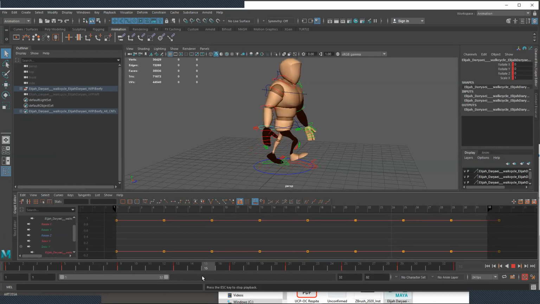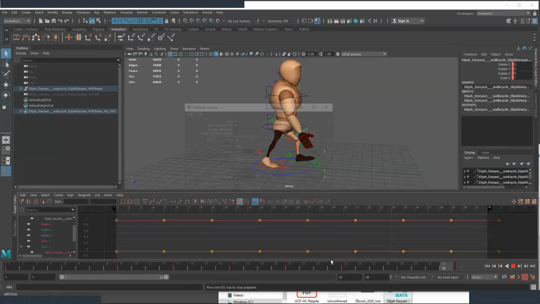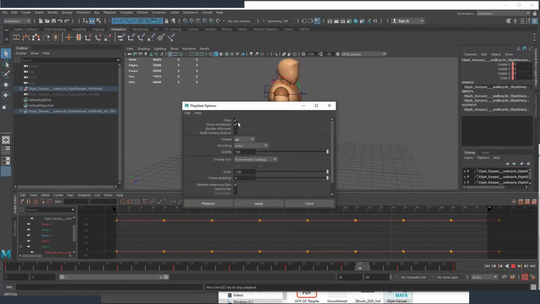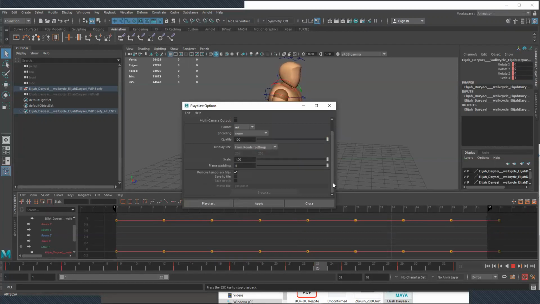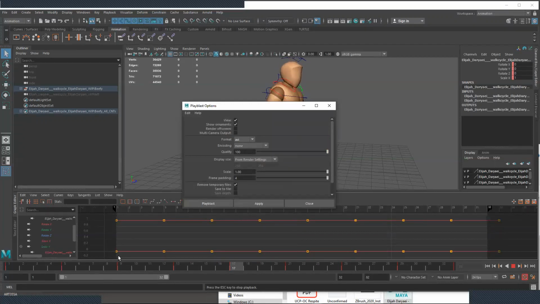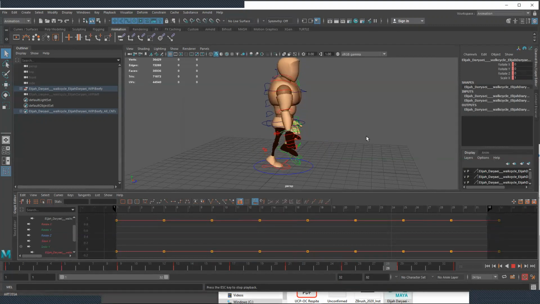If you set this to 32 and then you do your playback, I think it will cover just what's in the timeline right here. Yeah, it's just going to cover what's in the timeline right here. Oh, I see. Okay.